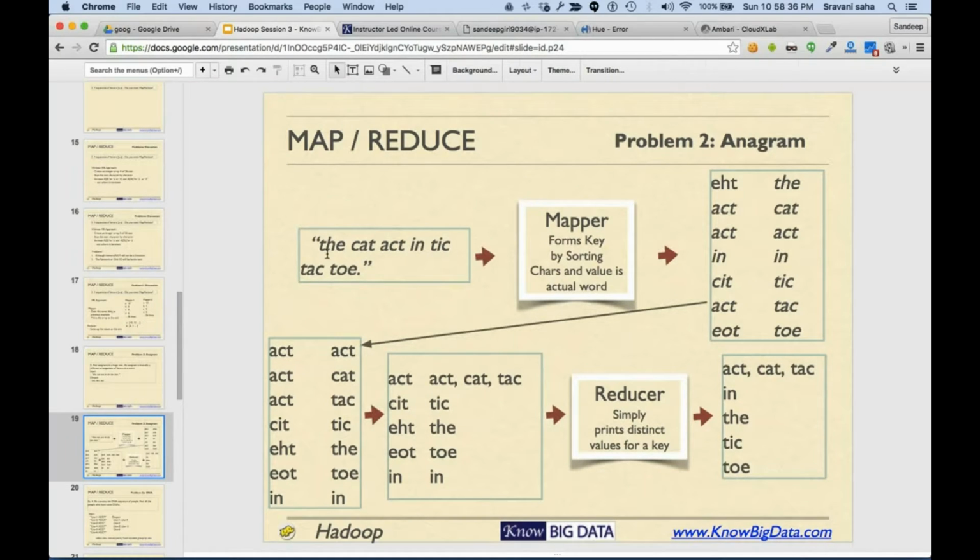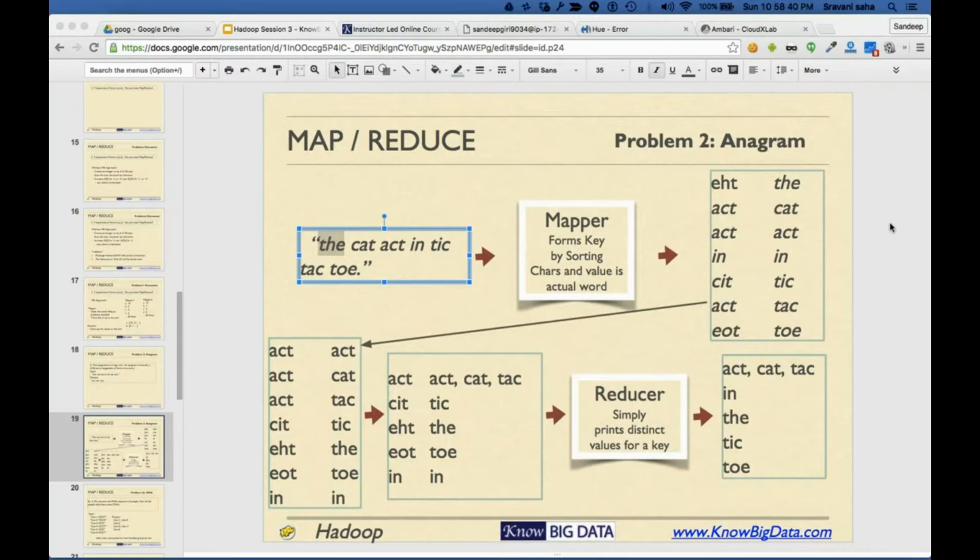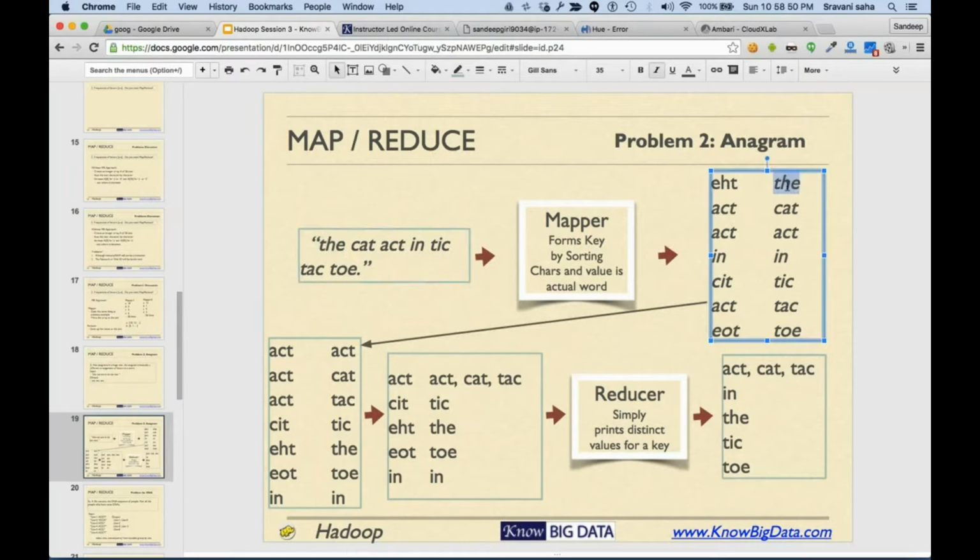We will take the characters of each word and arrange them in alphabetic order, such that all the anagrams will have the same key. Say for example, we encounter the word "the". What will be the key for this? What is the smallest out of these three letters? E, then H, and then T. So the key is E, H, T.